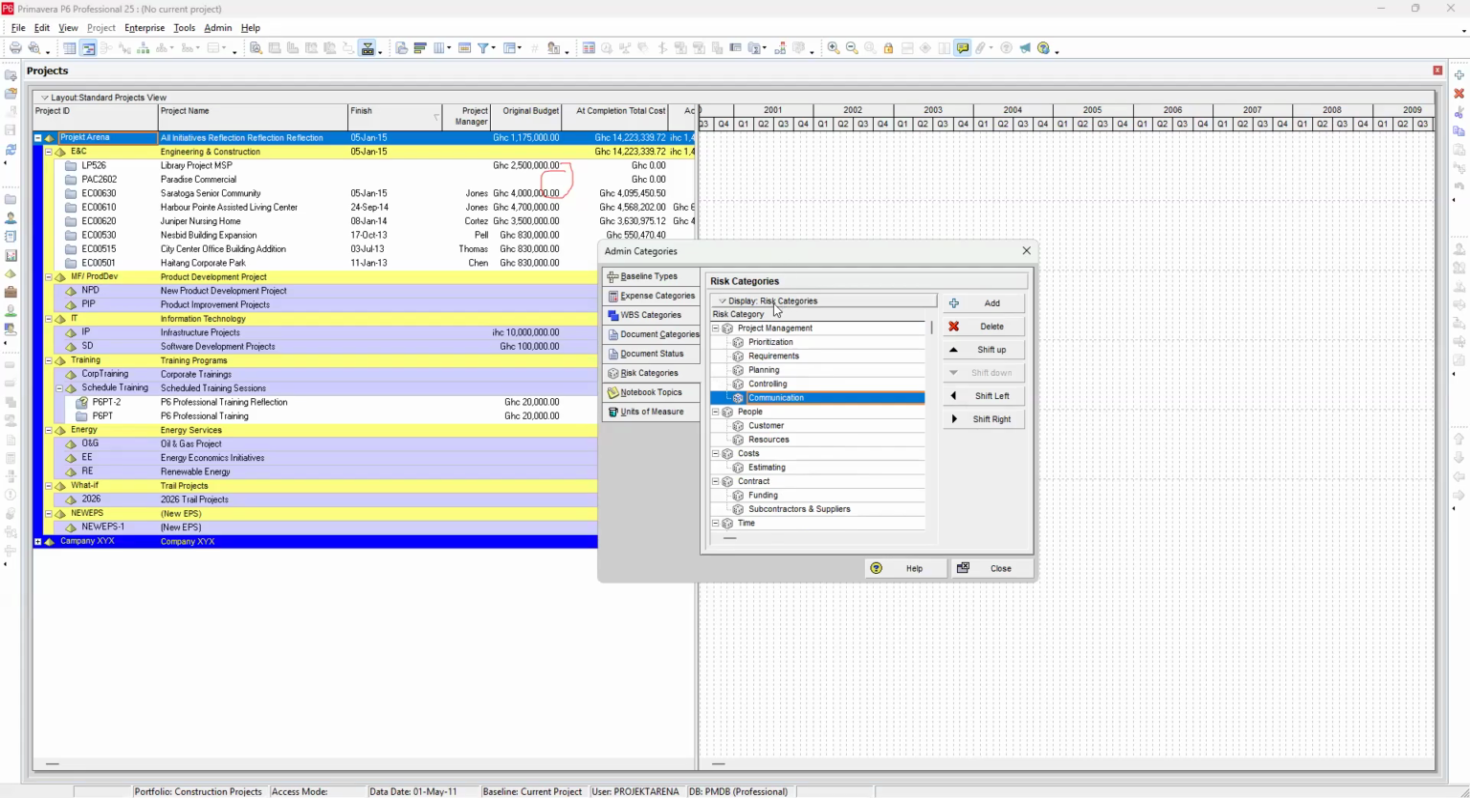The category, we call it risk breakdown structure, the risk category. We can have risk associated with people. We can add as many as we can by just adding. We can have risk associated with costs. The risk may come from maybe inaccurate estimation or any other stuff. Risk associated with contracts, associated with time, environment, quality, and so on.